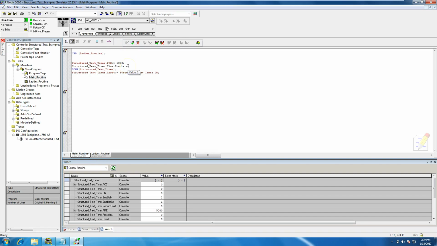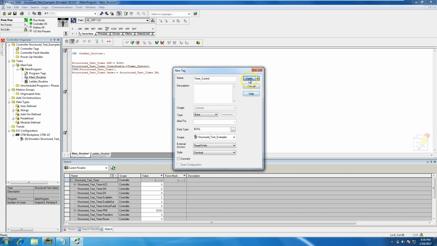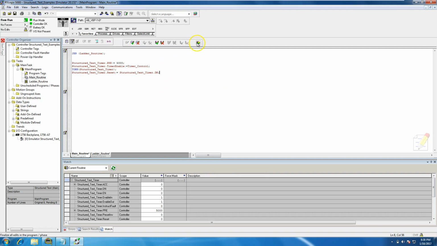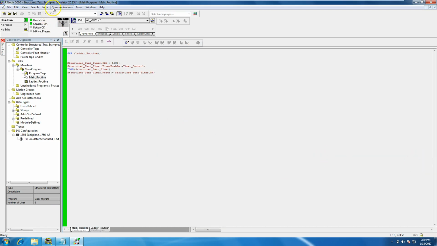Let's add a timer control, and we'll make this a bit level, so we'll make it a bool, and then we'll run it. Okay, so now what we'll do, and this shows you a little bit more control.